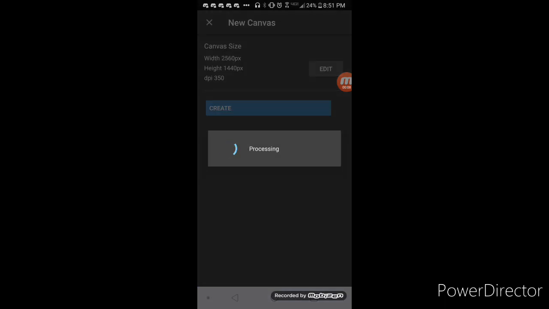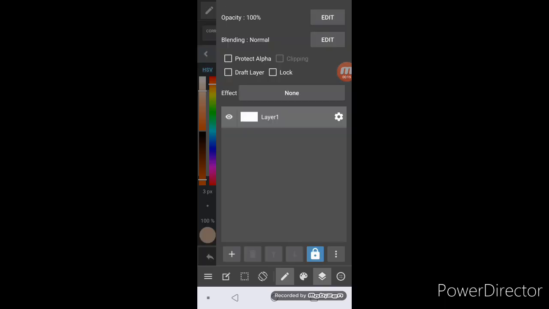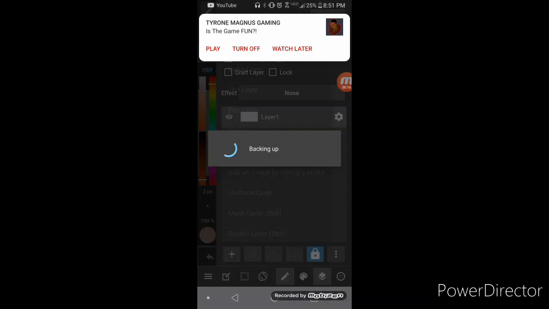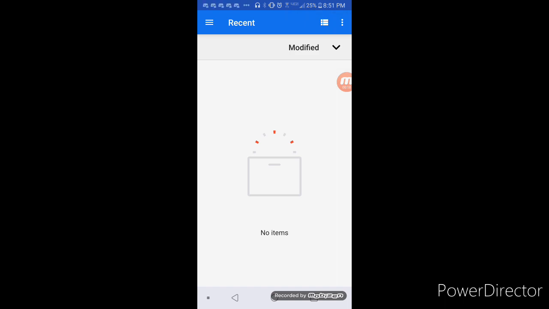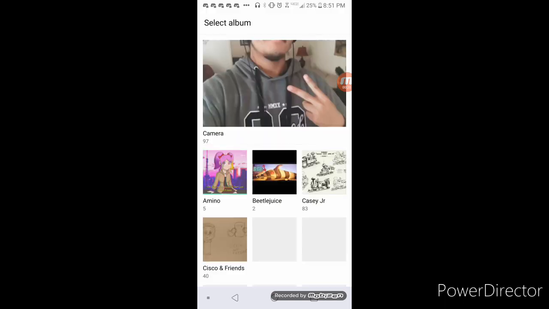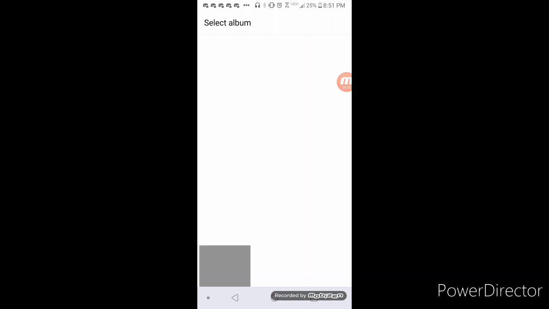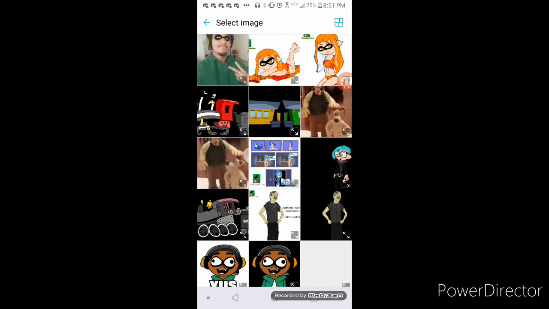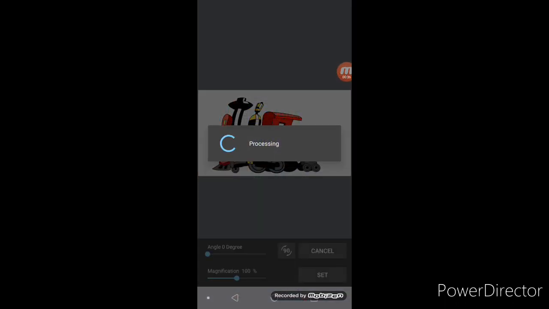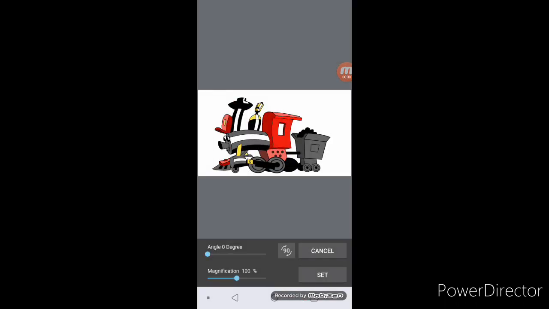To make my animations, I use an app called Metabang Paint, which is a paint app where I draw the backgrounds and the characters and then move them frame by frame. So here I'm drawing a character. Well, I'm already using a character, and this is Casey Jr. I'm just going to use him as an example.